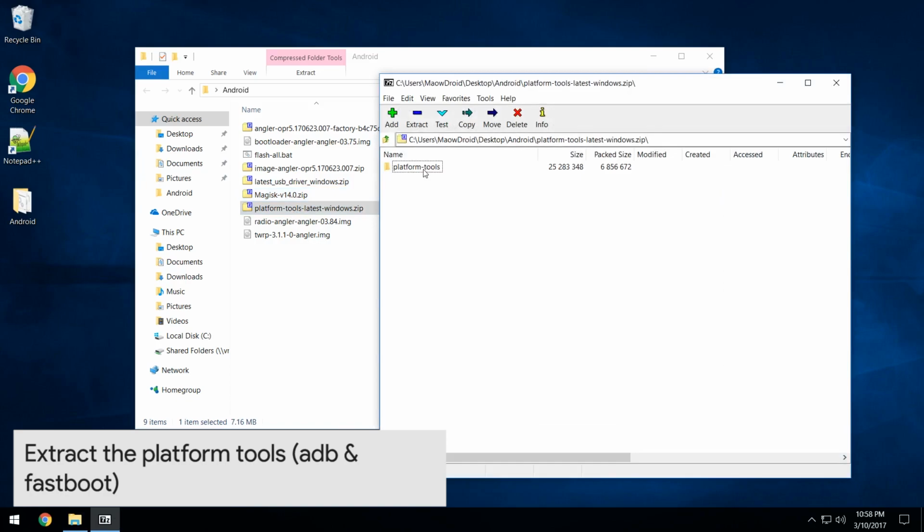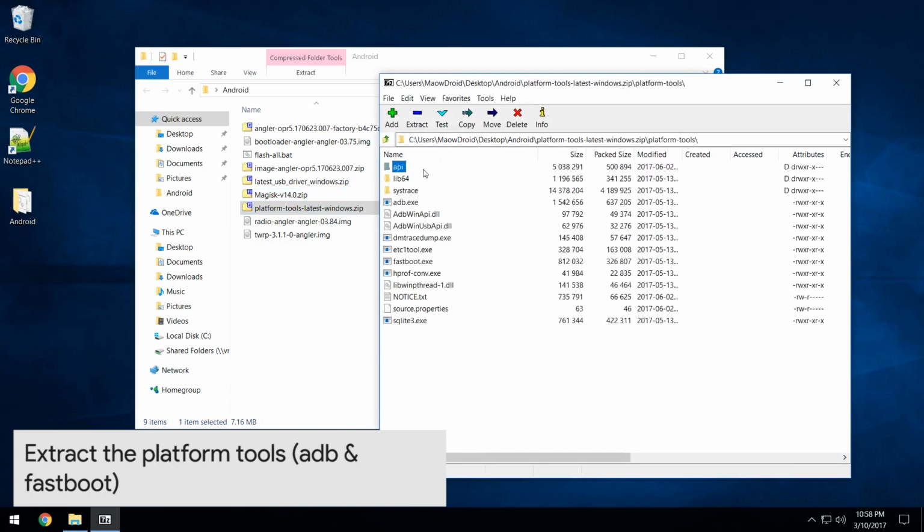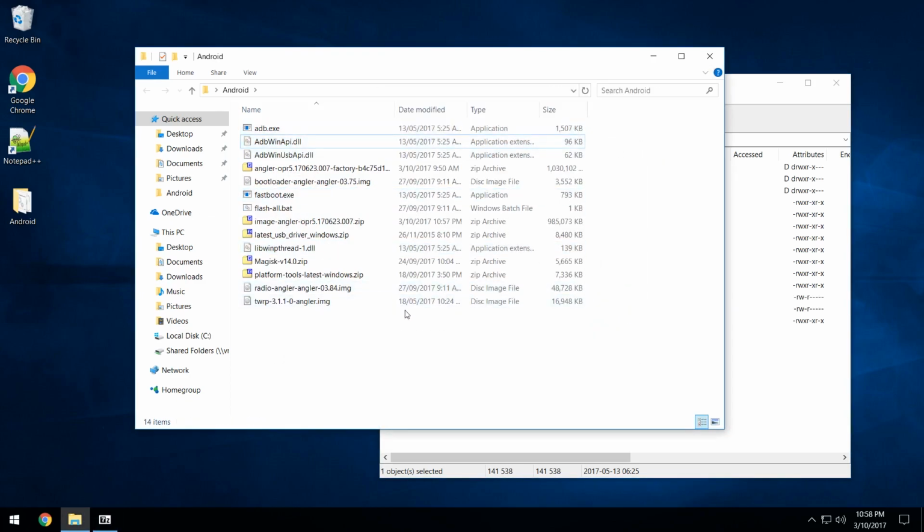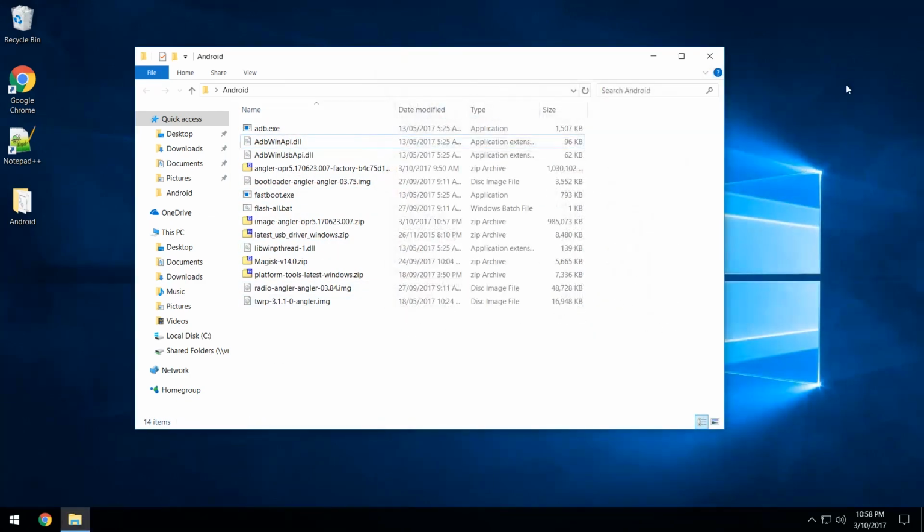Now you're going to open up the zip file here, open up the platform tools folder, and then you want to extract these five files. You want to extract your ADB.exe, your two DLLs underneath it, AdbWinApi.dll and AdbWinUsbApi.dll, your fastboot executable, and then your libwinpthread-1.dll as well, very important. So we're going to extract those into the same directory as everything else, and we can close this window.